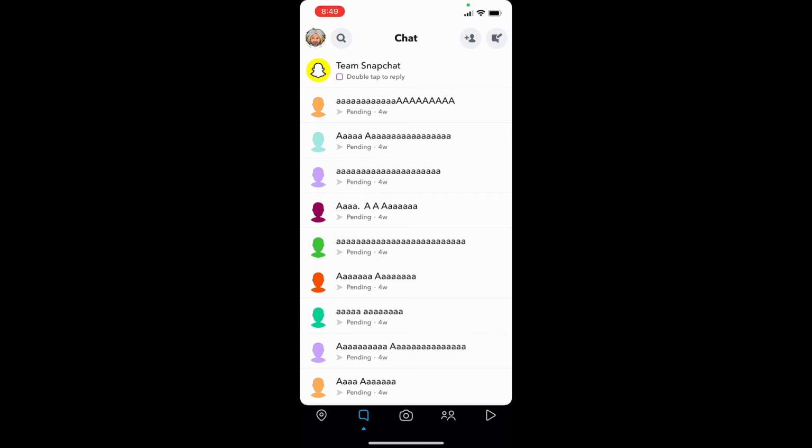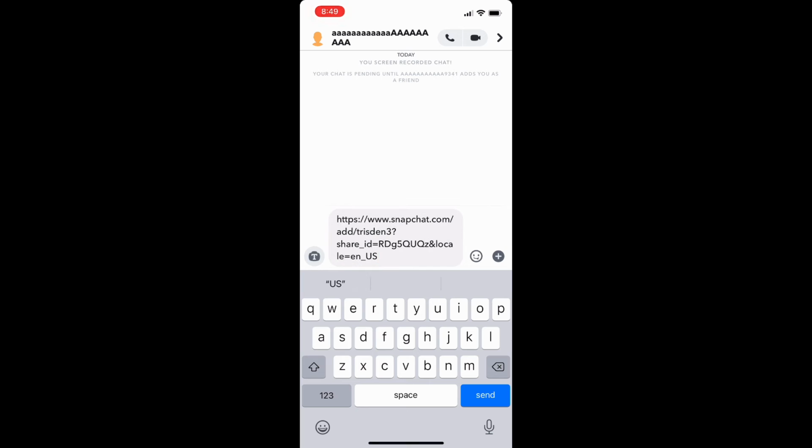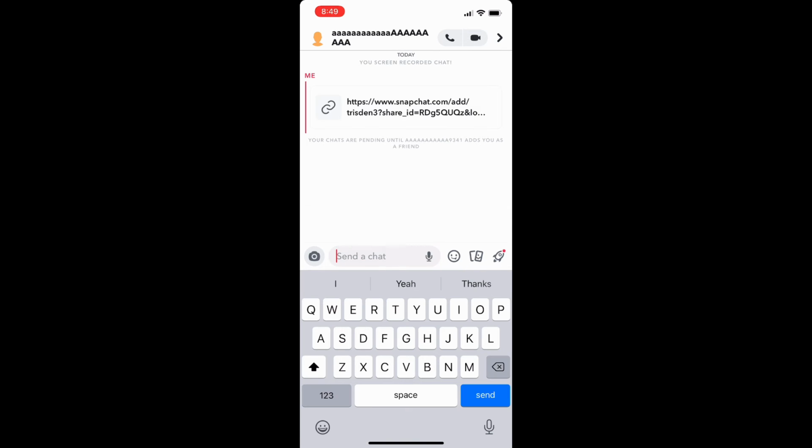I'm just going to test it out real quick just to show you how it appears in chat. It's pretty silky smooth. You could just type it in there. The link itself is kind of long, but it shortens up in the Snapchat app itself. And that's what people will see, just your username on Snapchat, and they could just click that and add you from there.